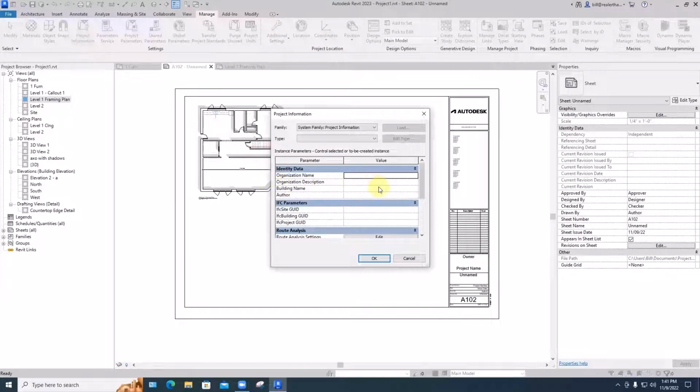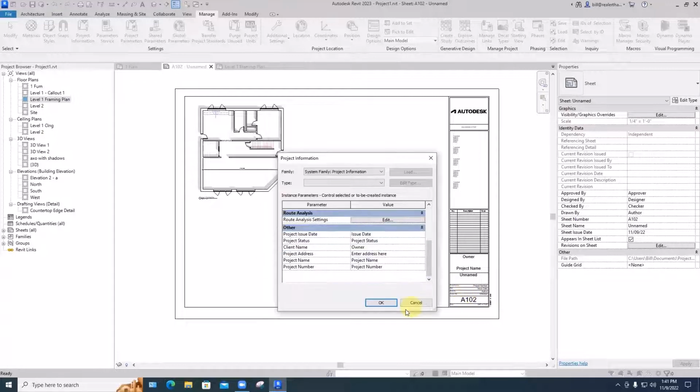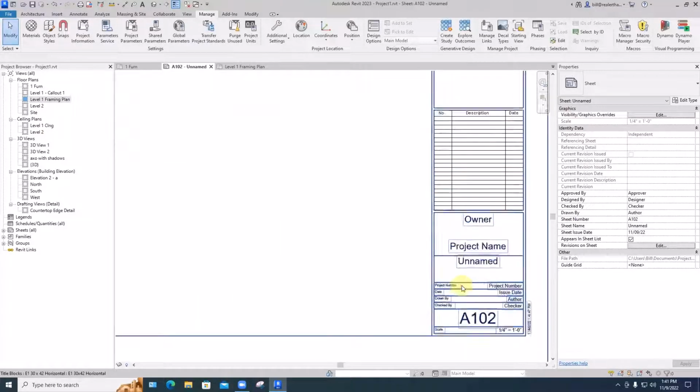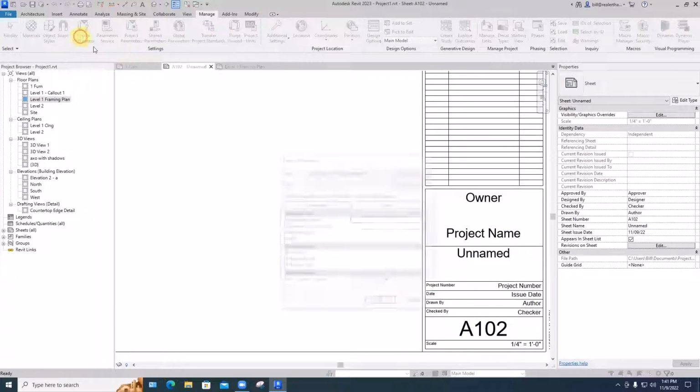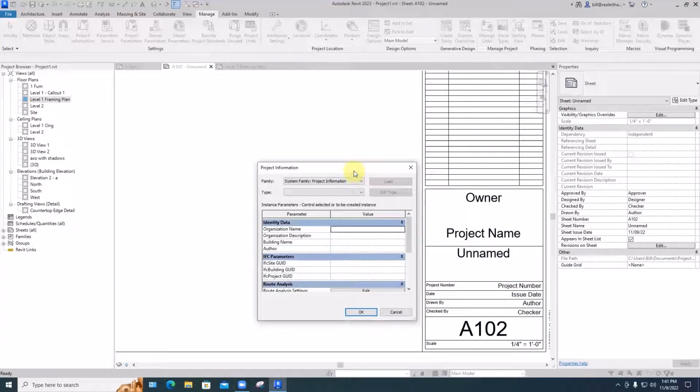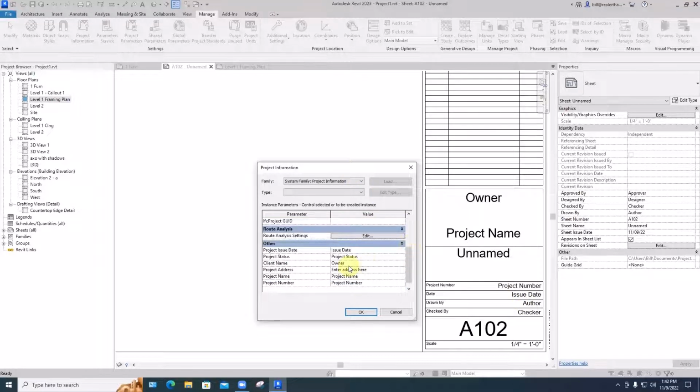And this will be where we can, and some of these will show up on the title block and some of them won't. There are other uses for them. Cancel, let me zoom in here a little more. Project information. We can see where it says owner to start with. Some of these are controlled by the project and some of them are controlled by the individual sheet.